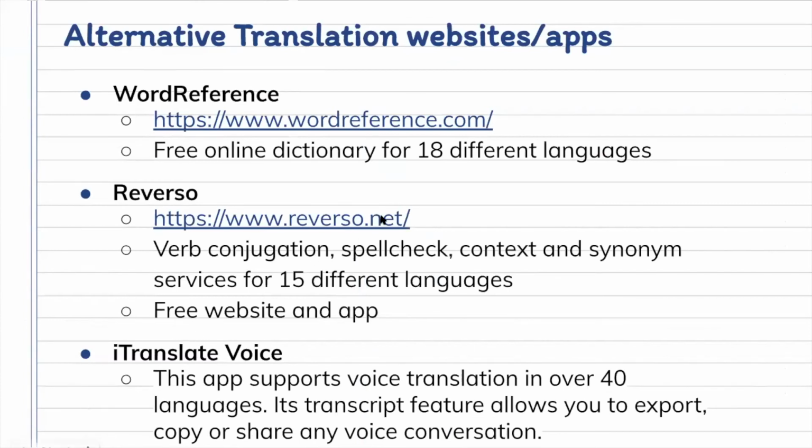Some alternative translation websites and apps. So there's World Reference, which is a free online dictionary for 18 different languages. Reverso, which is verb conjugation, spell check, context, and synonym services for 15 different languages, and it has a free website and an app. And there's iTranslate Voice, and it's an app that supports voice translation in over 40 languages. Its transcript features allow you to export, copy, or share any voice conversation.